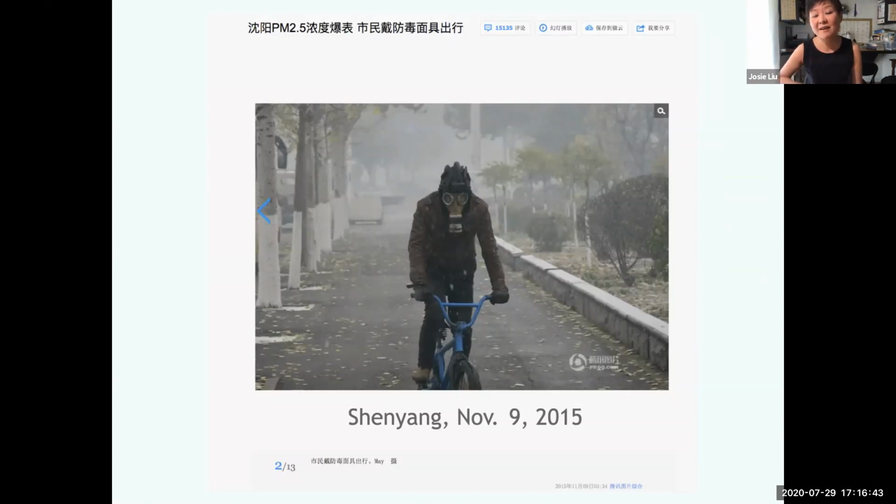On that day, the PM 2.5 index in Shenyang went through the roof. When people had to go out, some of them wore gas masks. That just shows you how bad air pollution became in China during those years. And not just air pollution, but water pollution, land pollution, and all kinds of environmental problems you can think of. China has been suffering a lot from that.